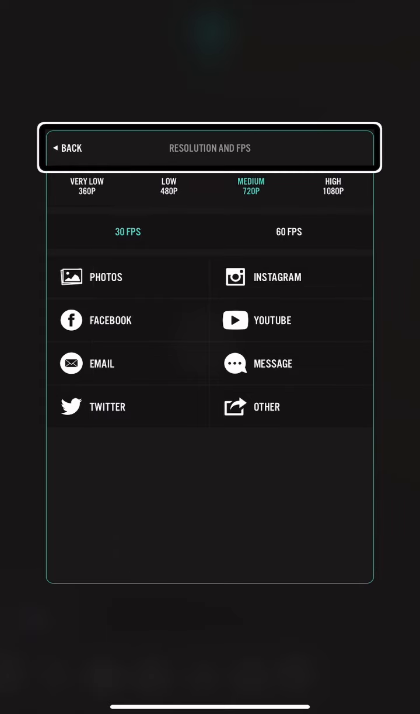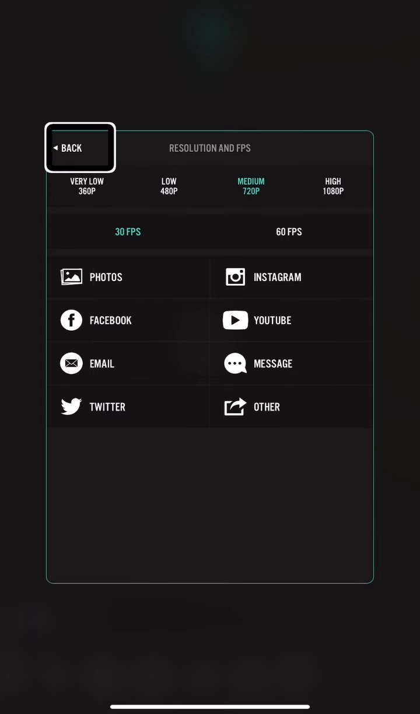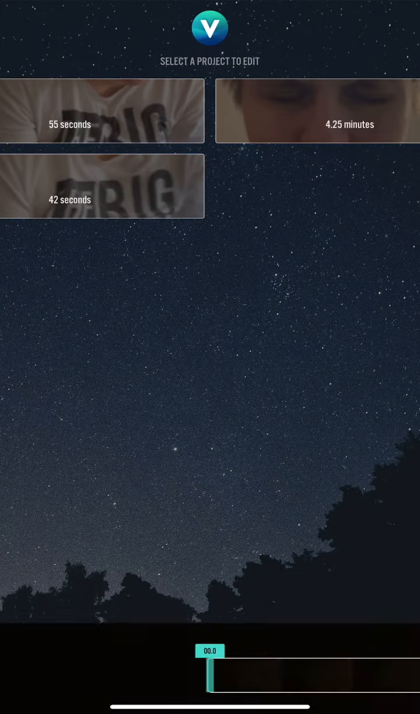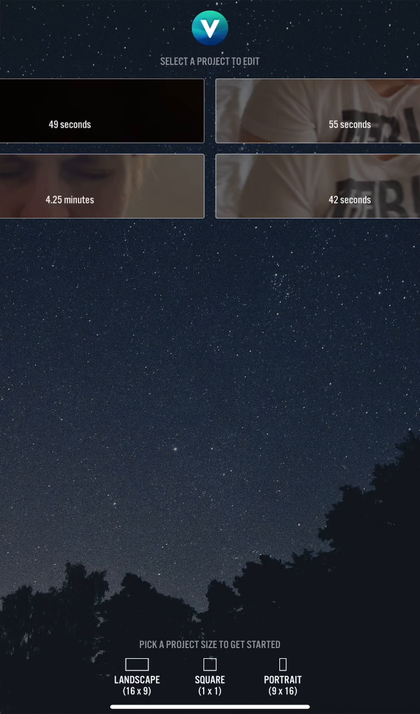Very low resolution. Back, button. Projects, button. Saving. Info, button. Okay, so I'm going to have to listen for the duration. You might not know what it is.